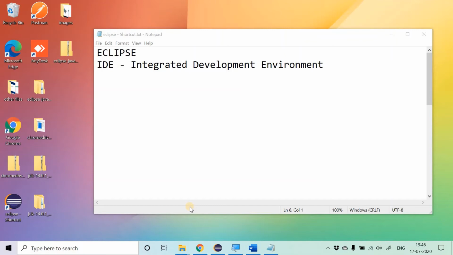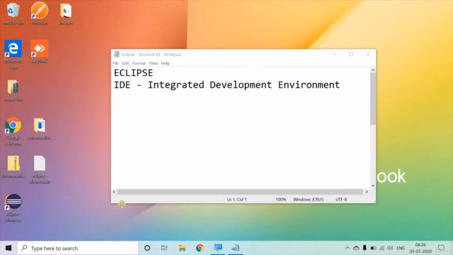Welcome to this video. In this video, we will be covering Eclipse IDE shortcuts. IDE is an acronym for Integrated Development Environment, which means that it gives us a platform to develop our projects and create our codes.